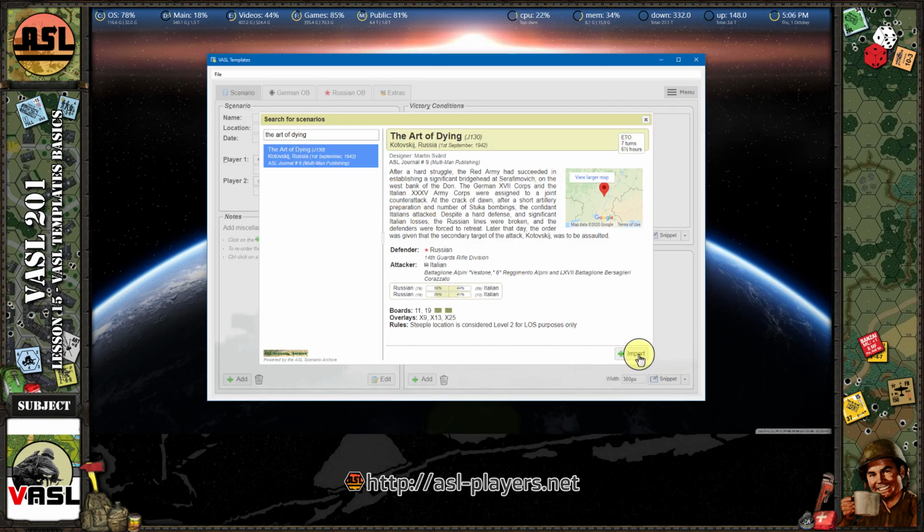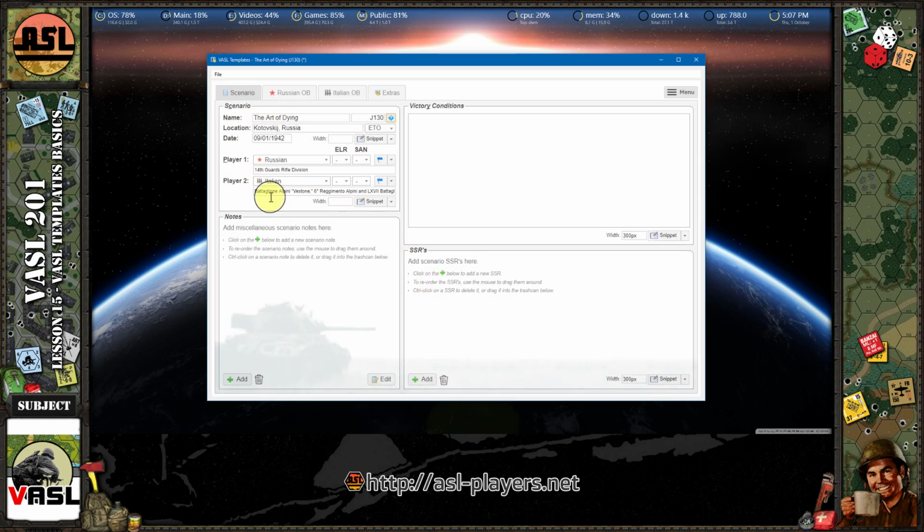So let me hit import, and what that'll do, it'll pull all this information into this section here. So it's got the title now, the scenario number, the location, the theater, the date, the combatants, the units involved. It doesn't grab ELR and SAN because I don't think those are stored on the ASL scenario database.